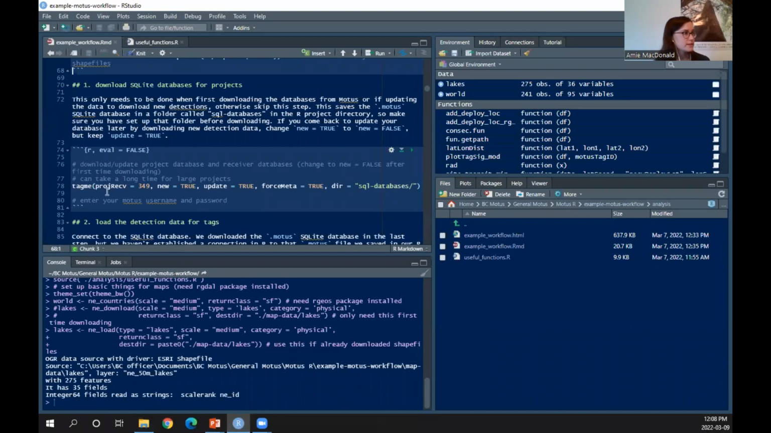Okay, so this code here with the tagme command downloads your Motus data. You specify which project number or which receiver ID. You can download by either project or by receiver. If you download by project, you get all the detections associated with the tags within that project. If you download by receiver, you get all the detections of any tags that have been picked up on that particular receiver, but not on any other receivers they've been picked up on.